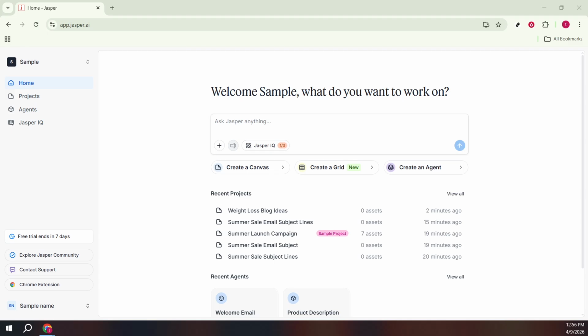First, open your browser and head to the Jasper app. When the dashboard loads, make sure you're on the home screen. If you're not, look to the left sidebar and click Home. This ensures you're in the main workspace where Jasper's chat is front and center and ready to help.